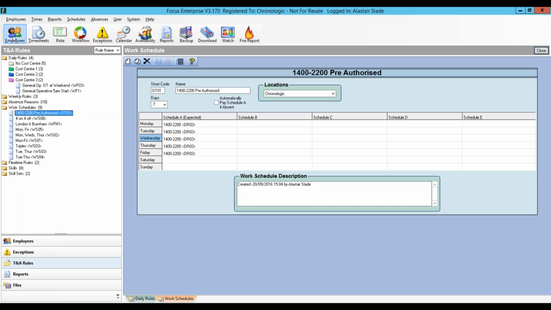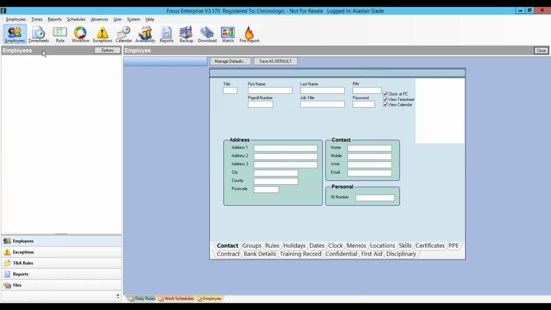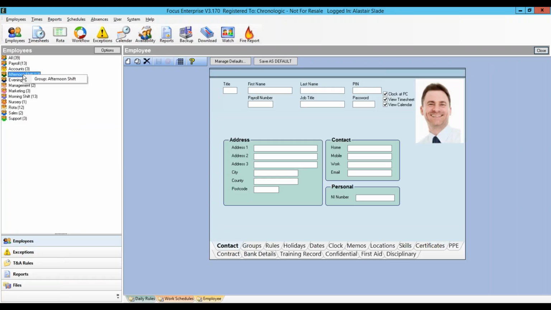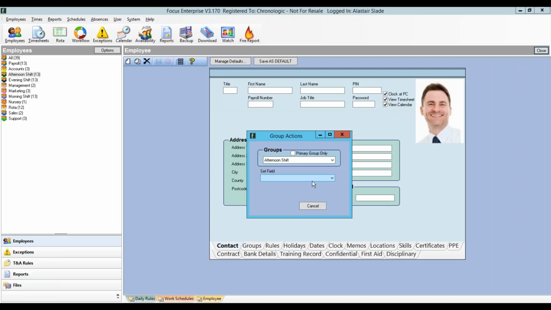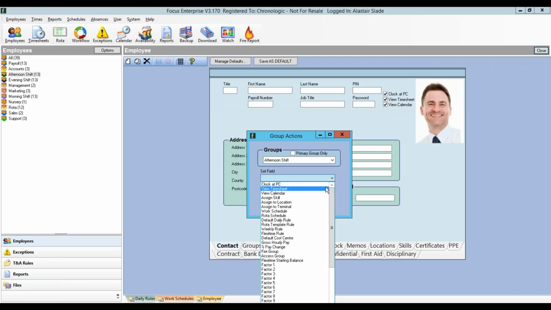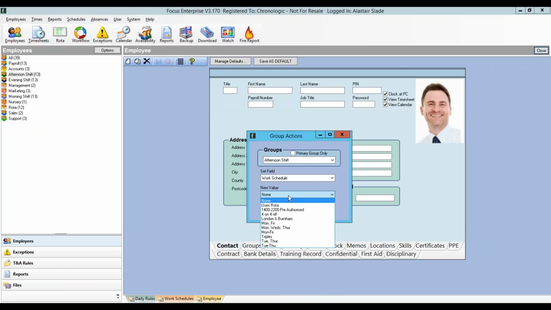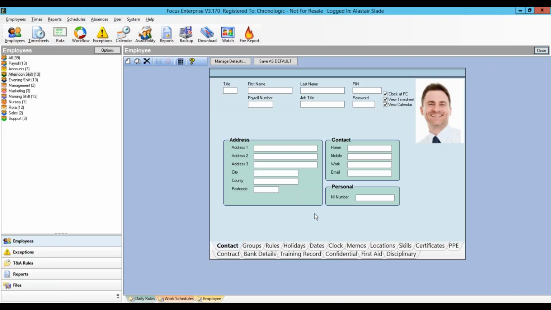And a hint for doing this is if you want to allocate the work schedule to a whole group of people at the same time, you can right-click on that group in the employee tree, choose this option, and then choose from the many different things that you can set within the system globally for all those people at once. Group actions.